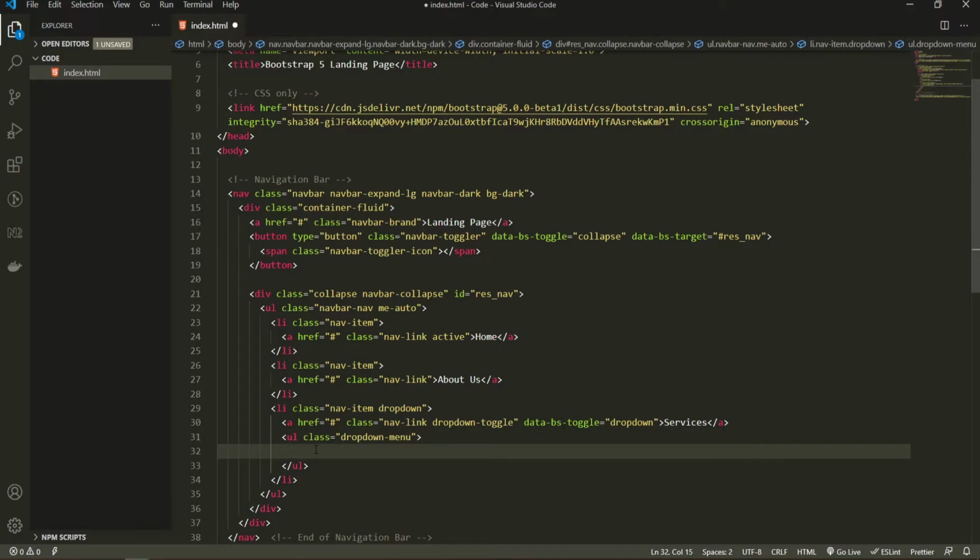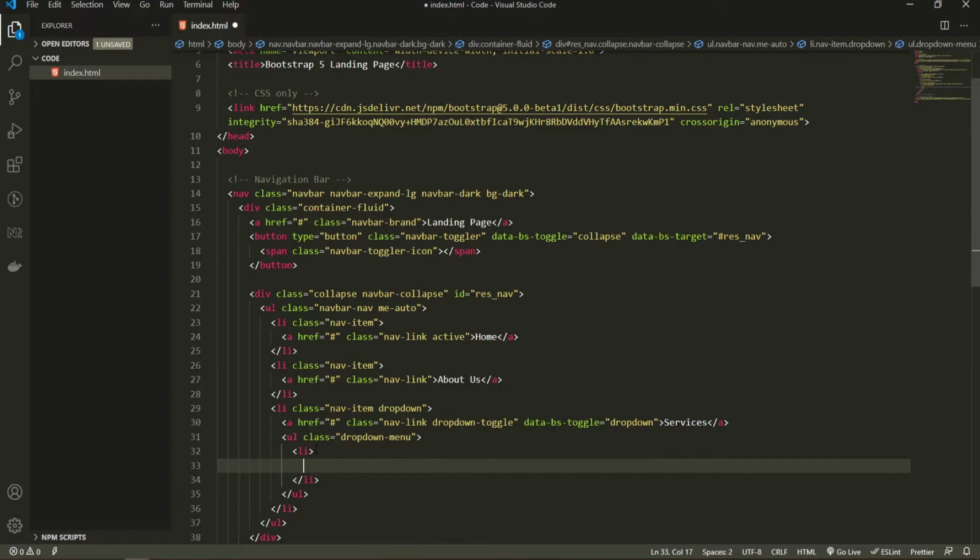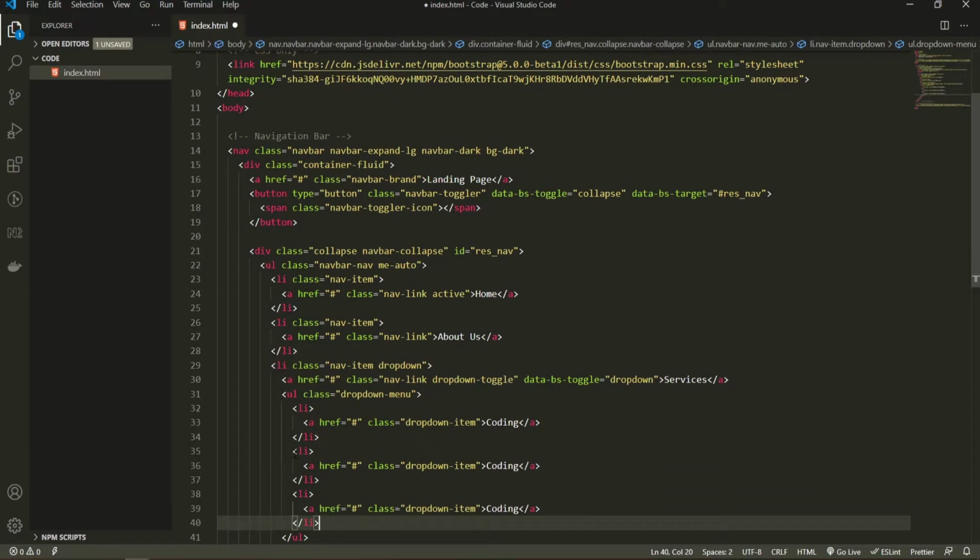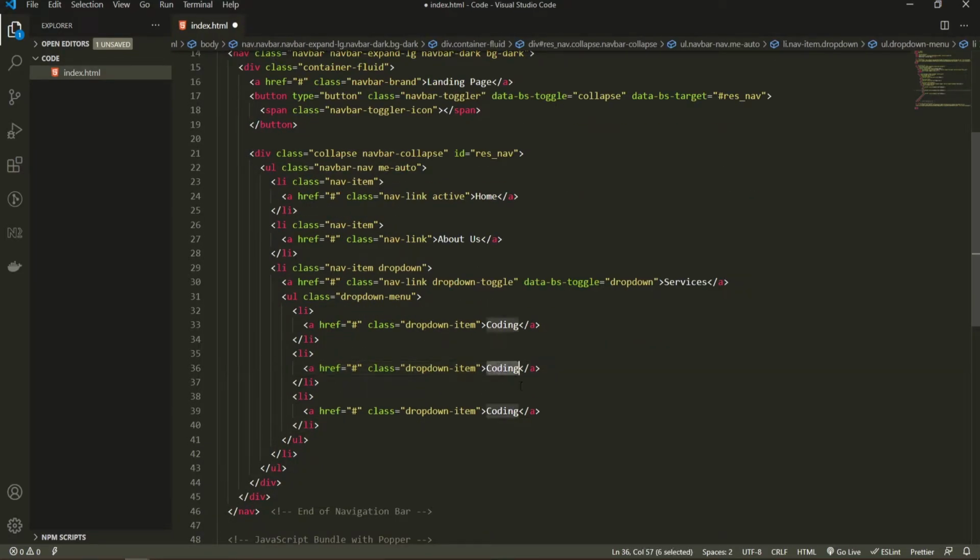So what I wish to have in my drop down, I wish to have list items and just anchor tags inside. So this one will basically lead to a hashtag, class will be drop down item, and text could be coding, for example. I could pass 2 more list items here. This one will be designing, whatever, and programming. So that is it basically.